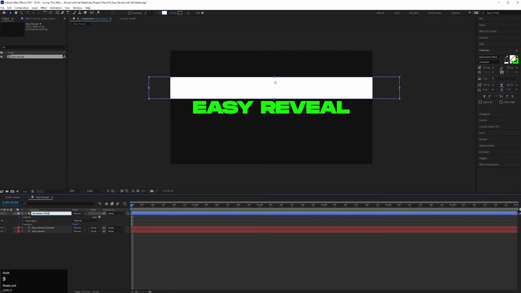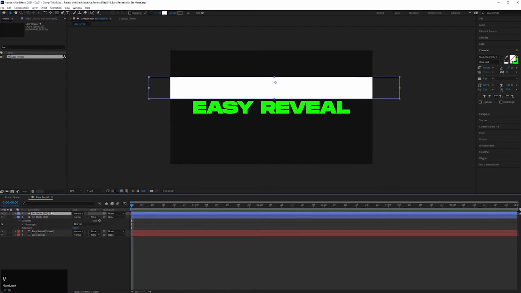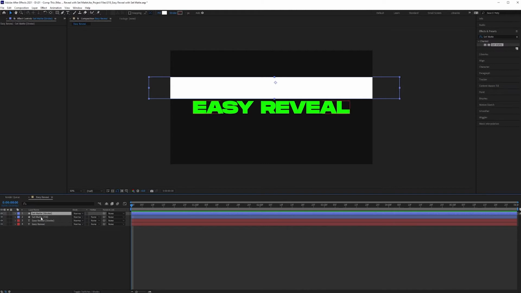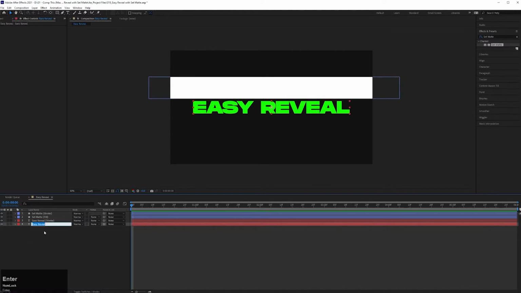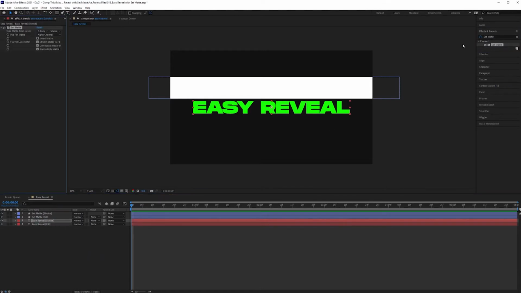And this is going to be for the fill. And we're going to copy and paste it again and rename it. This is going to be for the stroke. Now that I have my rectangles, I'm going to just quickly rename this to fill to avoid any confusion. And we're going to find our set mat inside of effects and presets here. Drag and drop it onto your text layers.